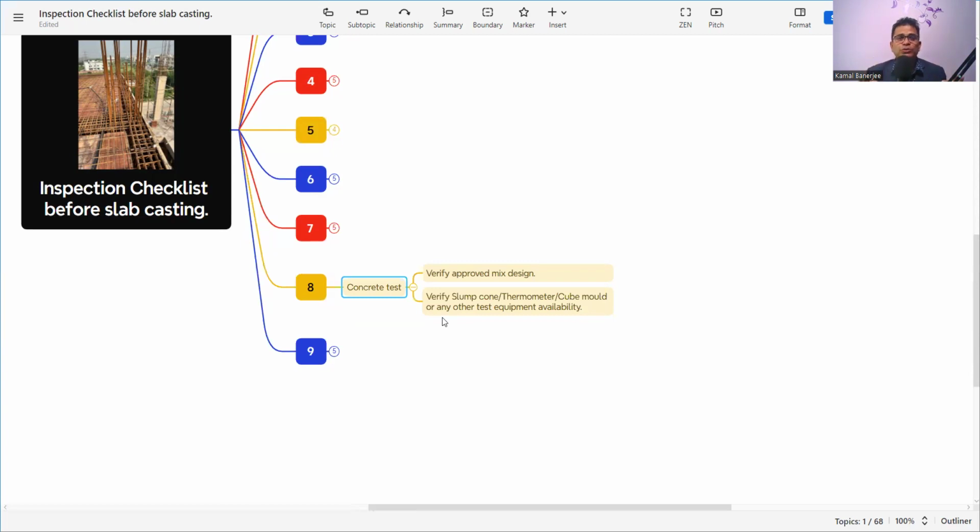And for the concrete test, we also need to check who is the person doing it, that he is well trained and capable enough. We also need to ensure this for the concreting. So these are for the concrete test.